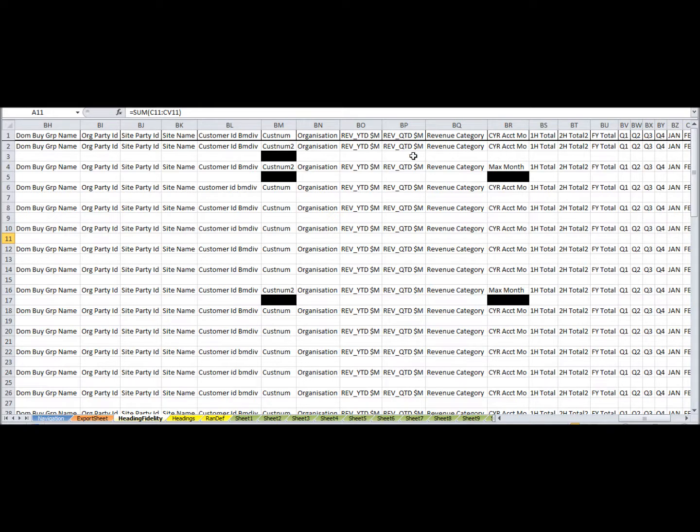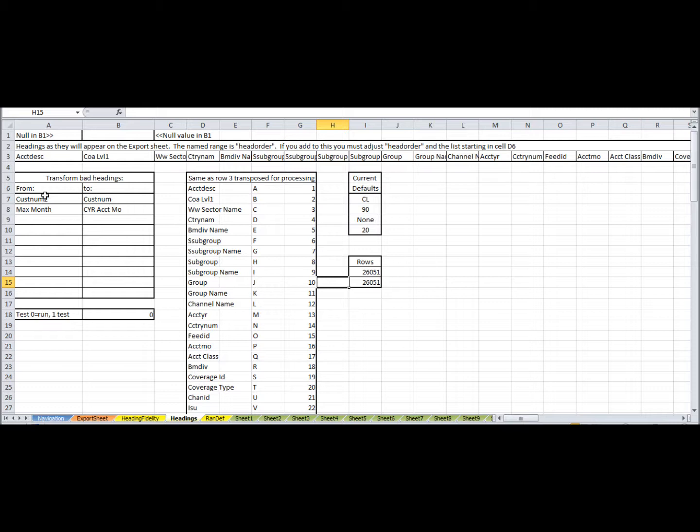So what I do is in the macro, I actually fix this. You don't have to go in and edit it separately. To fix this, you go to the headings tab, and over here is a transformation matrix that says transform custom 2 to custom and transform max month to current year accounting month. Okay, so that's how this happens. It goes through and does this for you. So once you set this up, it'll run.